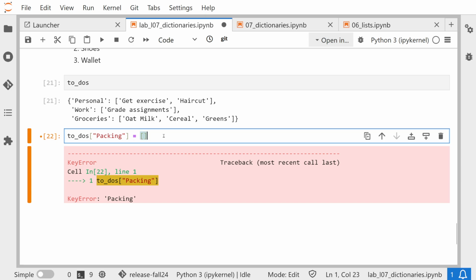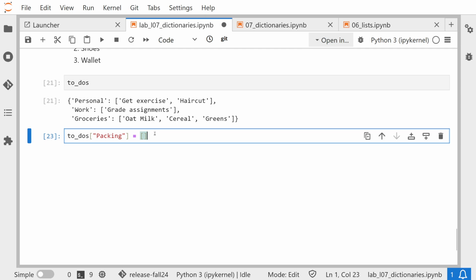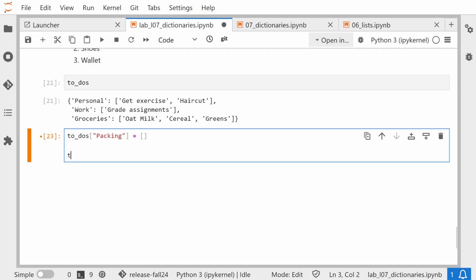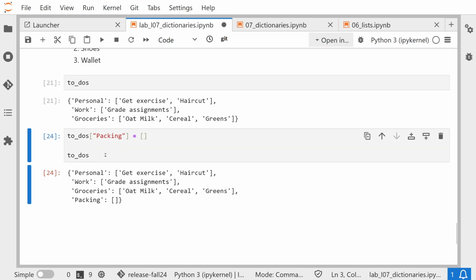So we'll go ahead and run that. Okay, it doesn't look like it did anything. But let's visualize what happened. I'm just going to do this again. To-dos. Cool, so it did add a new key value pair where the value is an empty list. Now we need to populate it.